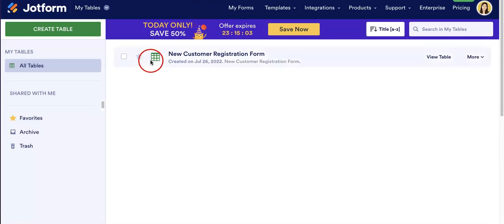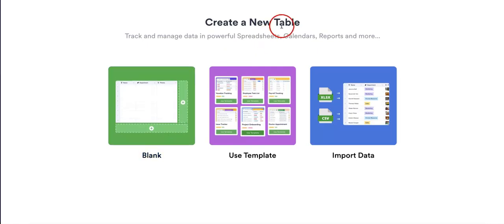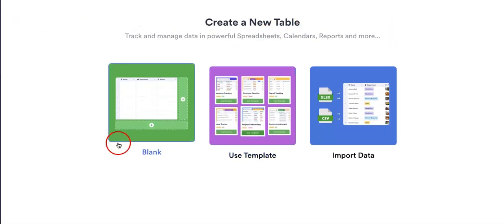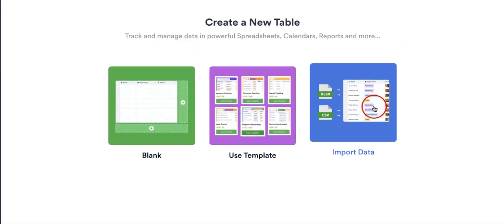As you can see, we don't currently have a table up, but because we did have a form up, a table actually forms automatically as a result. In this case, we want to get into creating a table from scratch. So let's hit that create table button, and from here you're given options to create a blank table, a template, or you can even import data.